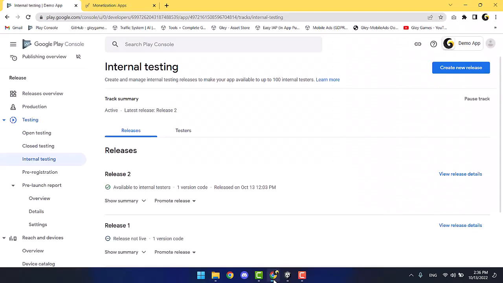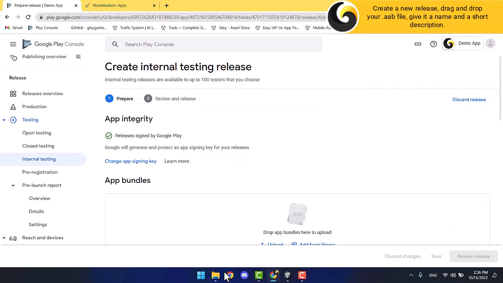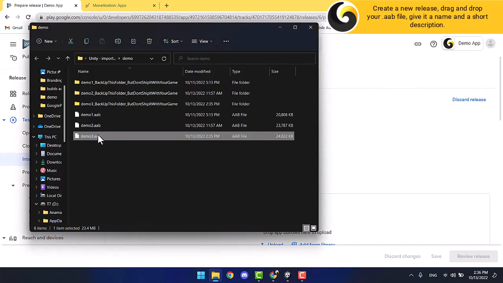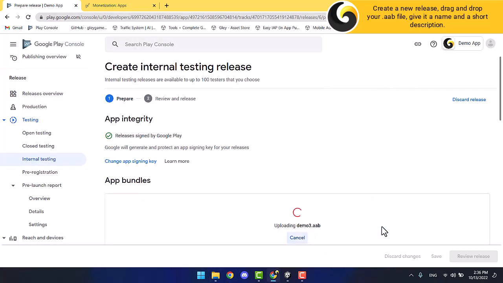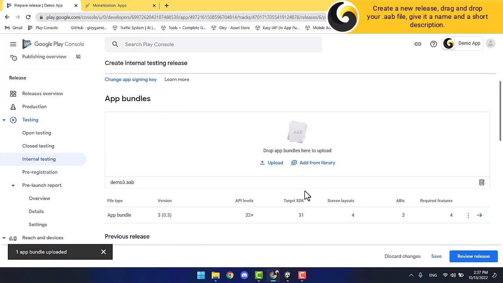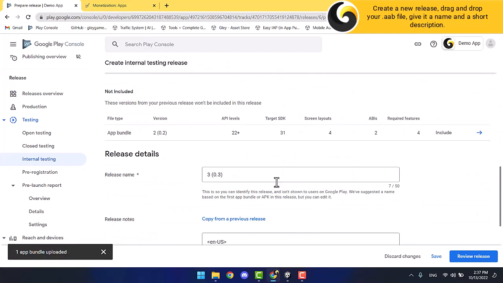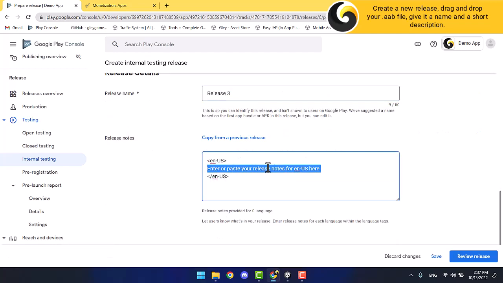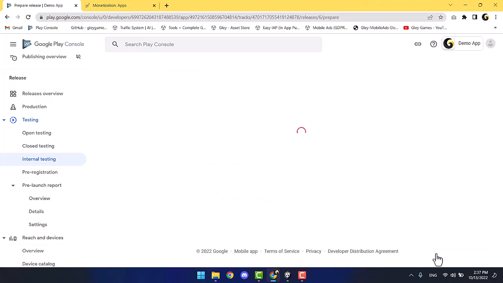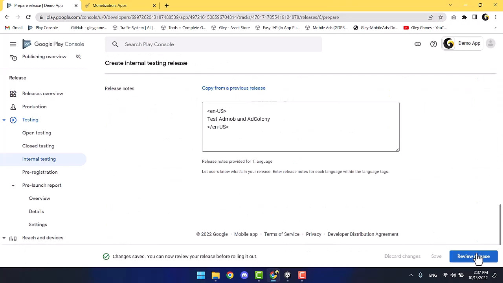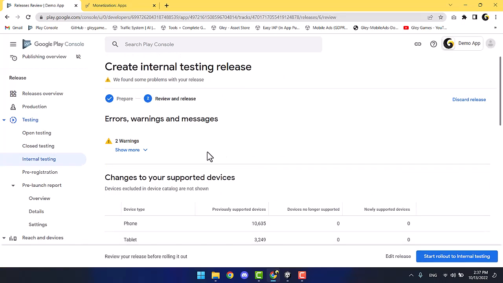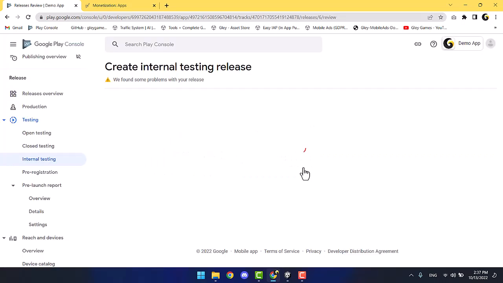Go back to the Google Play Console and create a new release for uploading the AAB file you've just created. You can drag and drop the file in the area, change its name and give it a short description again. Click Save. Then review the release. And start the rollout to internal testing.